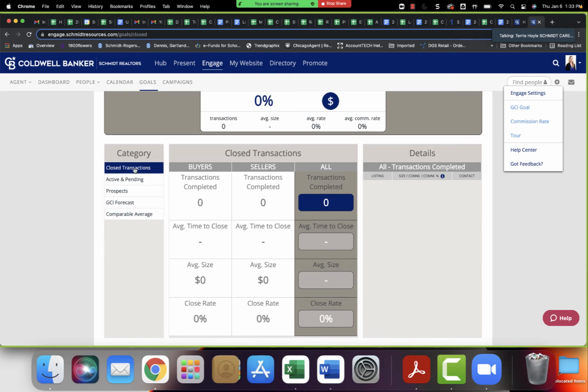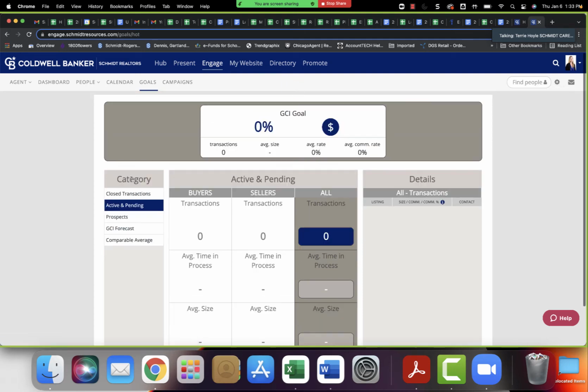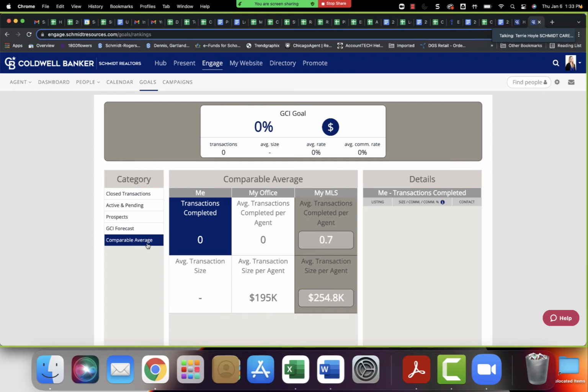The first category is closed. The second one is active and pendings. And then your prospects, your GCI forecast, and comparable average. So again, this will track to your MLS what this data is if the MLS is sharing the data. So this is how this operates right here.